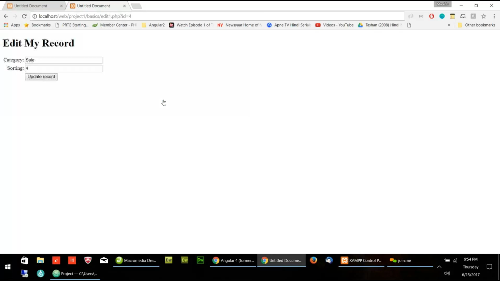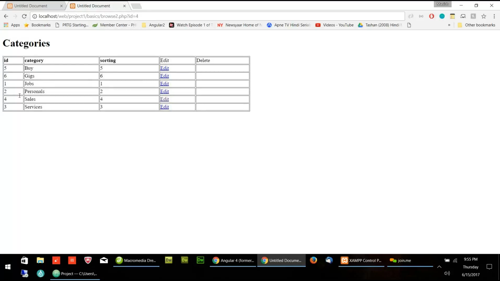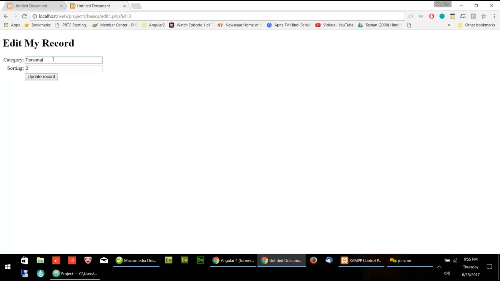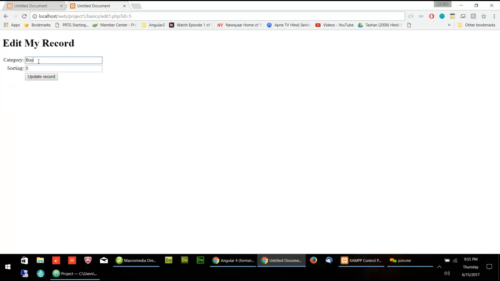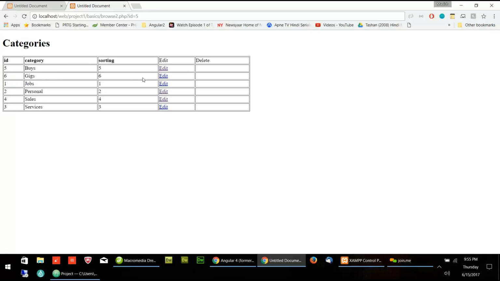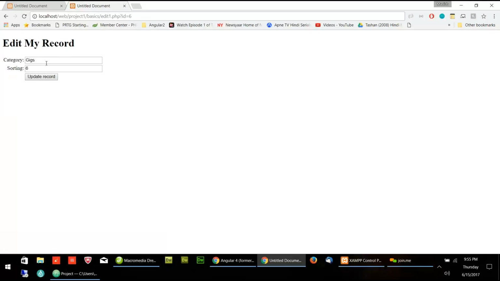When I click this, you will see sale is automatically entered in the category and sorting is automatically here. Let's say I want to change from sale to sales, and I'll click update record. So here you will see sale is changed to sales. Let's click this personal one. I click edit. I want to change from personals to personal. Update record. You will see it is updated. If I click the first one, I want buy to buys, for example. Let's say I go here. I want to change from gigs to gig.